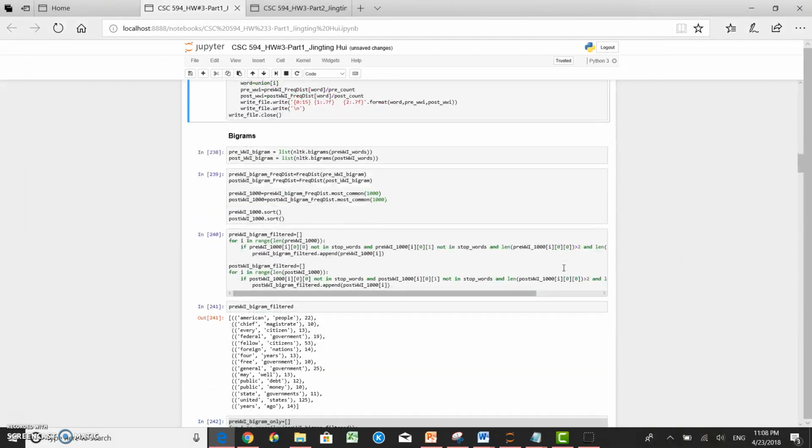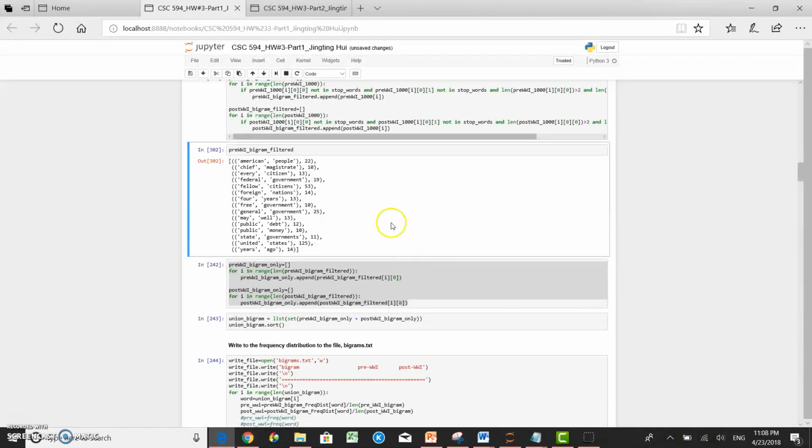Moving on to bigrams. Similar process, except as the first step, I use the bigram function to get the bigrams of each dataset. I use the frequency distribution function to get the bigram frequencies and get the 1000 most frequent bigrams for each dataset. I also filtered out the stop words and the words with length less than 2. And here's the quick view of the filtered dataset.